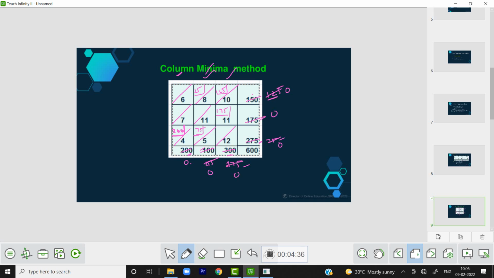So now we completed our process. The total: 25 plus 125, 150 you got, 175 you got, 200 plus 75, 275 you got. This 200 total, 75 plus 25, 100. So 125 plus 175, 300. So row-wise total and column-wise total are completed. Hence we reach the initial solution.